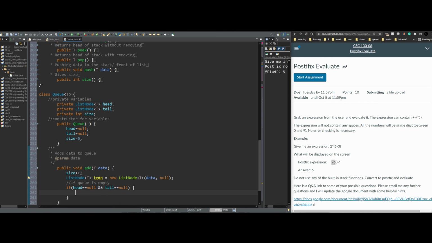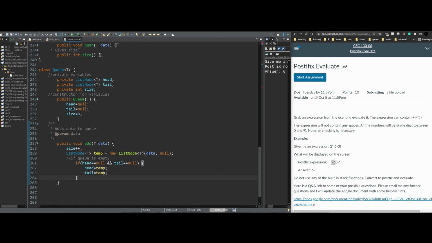And then what I'm going to do is take our head and set it equal to the new list, which only has one thing in it, but that's okay, and it's temp. And then I'm also going to set the tail equal to temp as well. So that is if we have nothing in our queue.